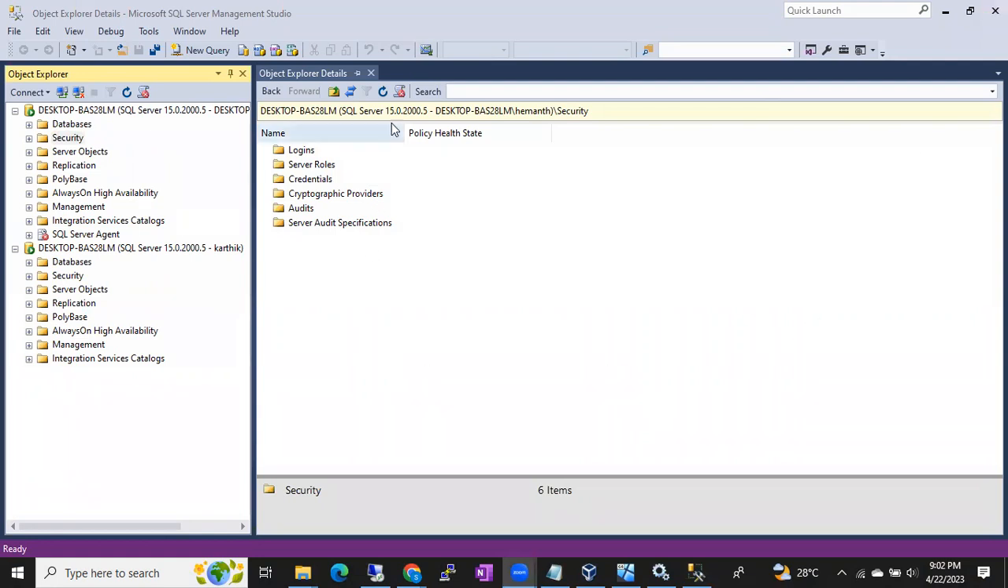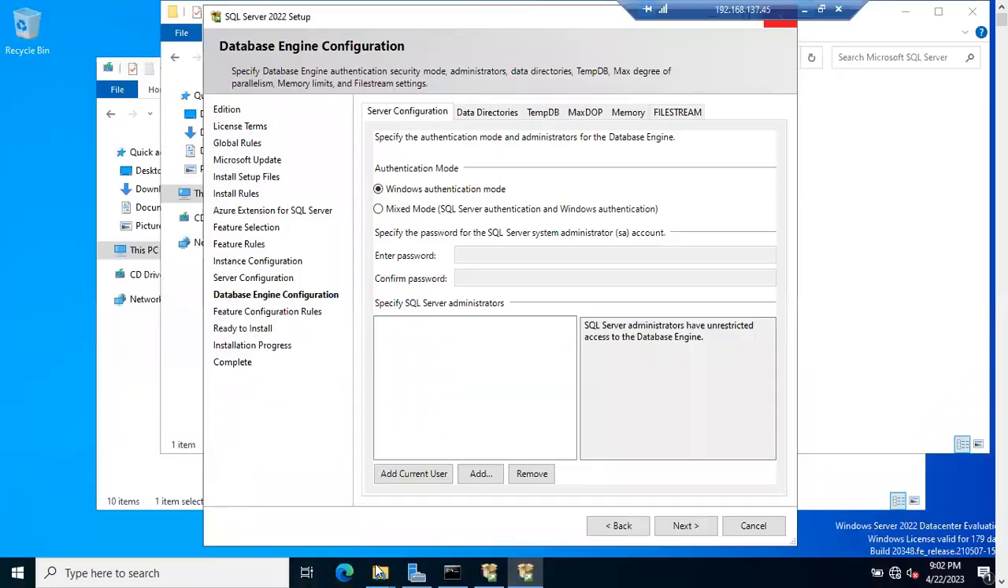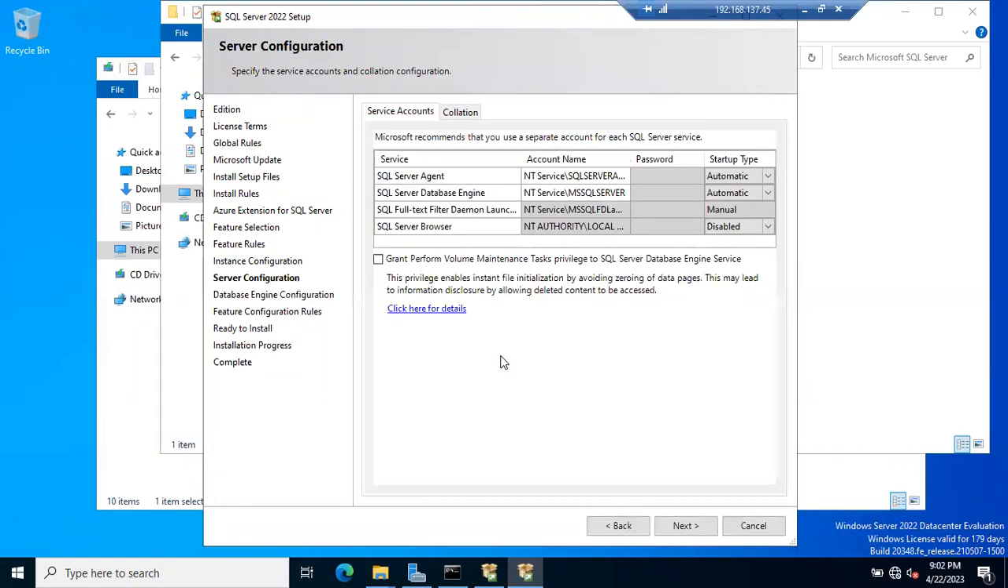Before going forward, I just want to know, can you please get back to that screen? Which one? The Windows installation screen? Yeah, this one. I just want to go back, so can you please click on the back button? Okay. While you were teaching, I got disconnected. This grant perform volume maintenance task, I didn't discuss about that one. We'll discuss it in future. Yeah, sure. Okay.